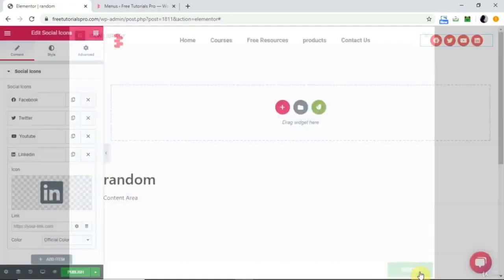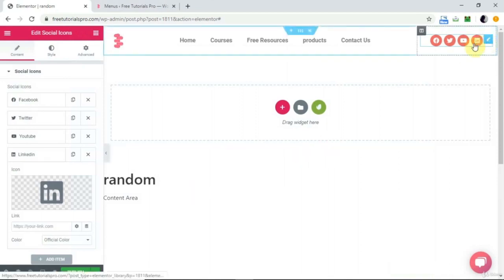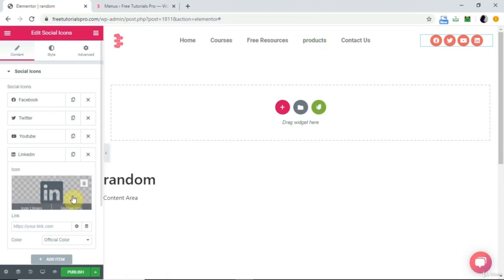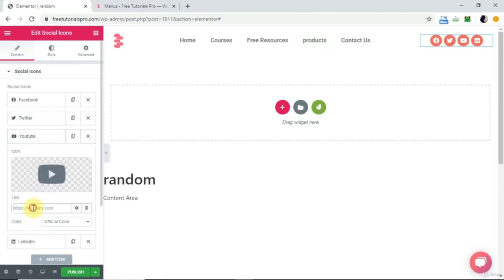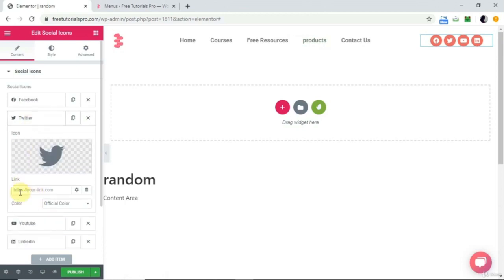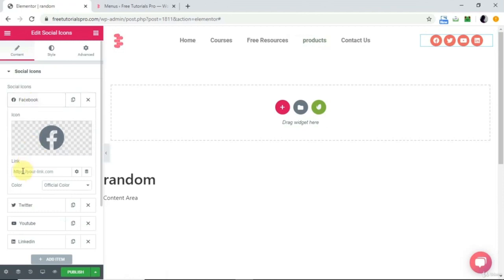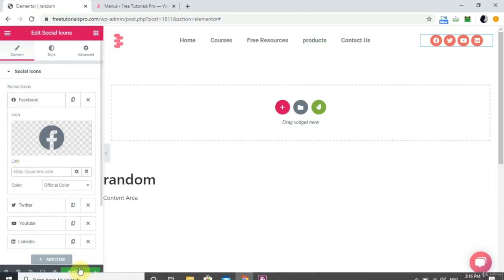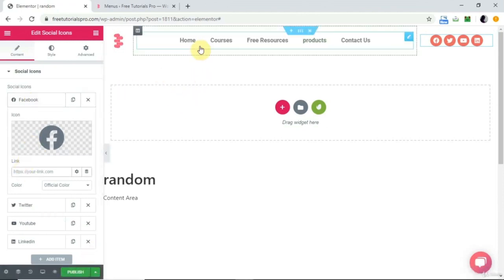And this is a new LinkedIn icon that I've added. It automatically gets the color that I chose as a custom color. Then all I have to do is add my LinkedIn profile link here, then the YouTube channel link here, then Twitter handle link here, and Facebook page link here, and just click on publish, and my header will be published.